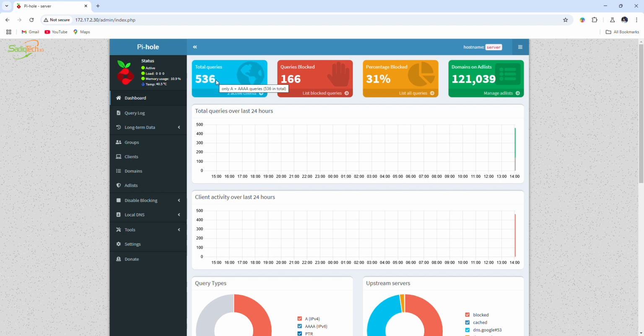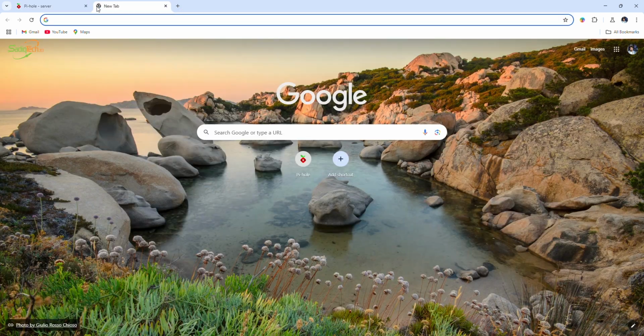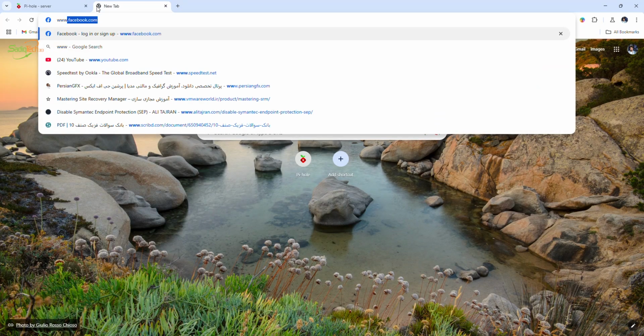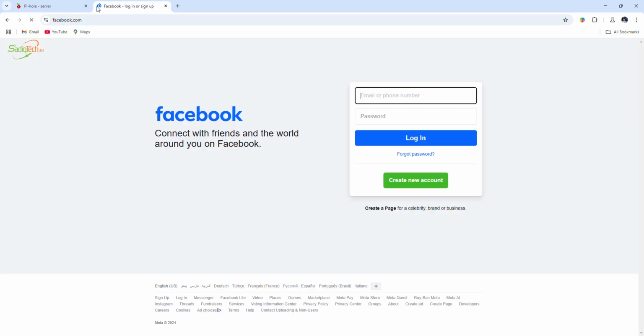By default, all domains in Pi-hole are whitelisted. We can browse everything. For example, we want to browse Facebook, www.facebook.com. It's browsable. It means all the domains in Pi-hole are whitelisted. How to block a domain in Pi-hole?